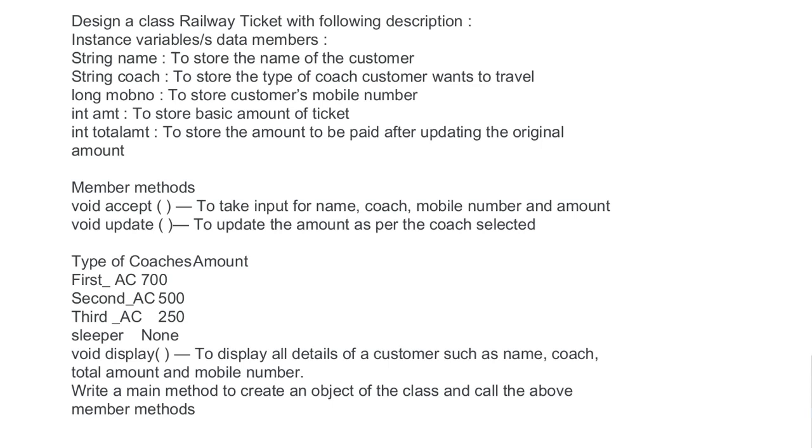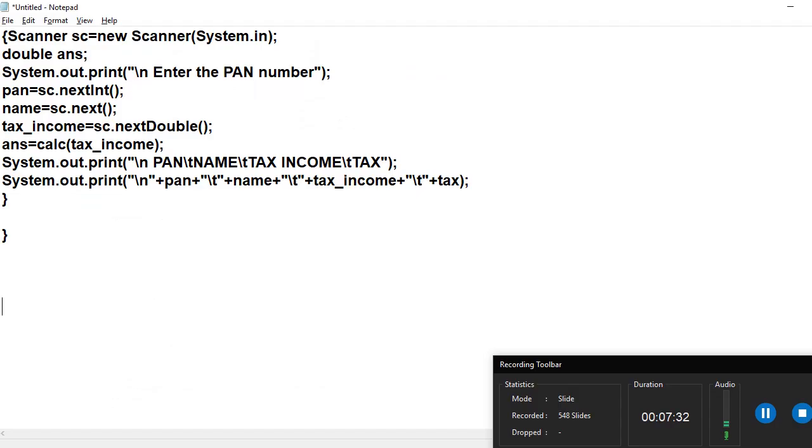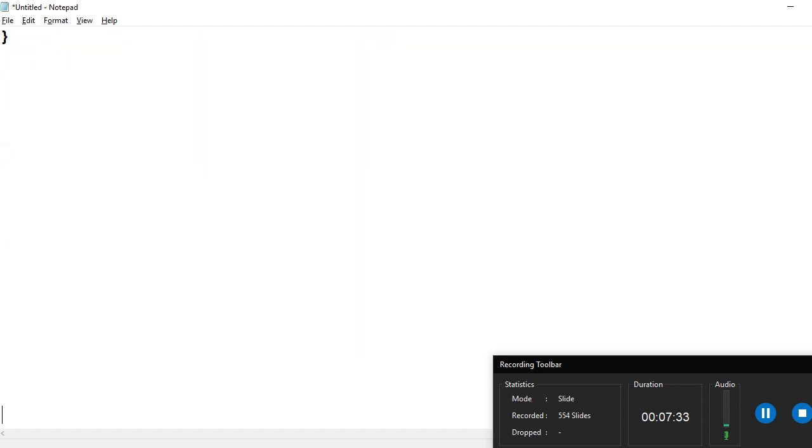Then you have to have a display function which will display all the details. You have to write a main method to create an object of the class and call the methods. Now here they are asking us to create an object of the class. I'll tell you how we do that when we come to the main function. Let's quickly go to the notepad and start this question. All right, so let's make a space over here. And as we did in the first question, we'll quickly do this question in a similar way.